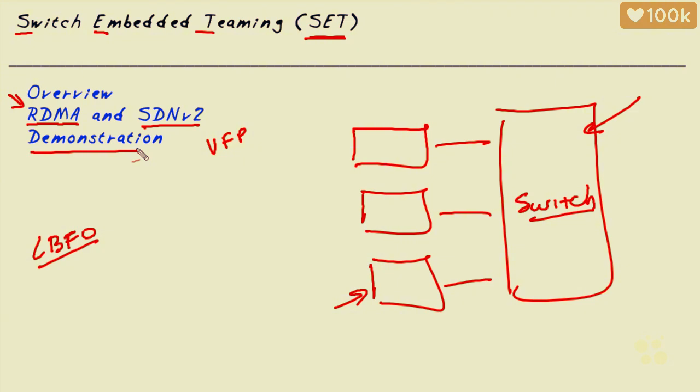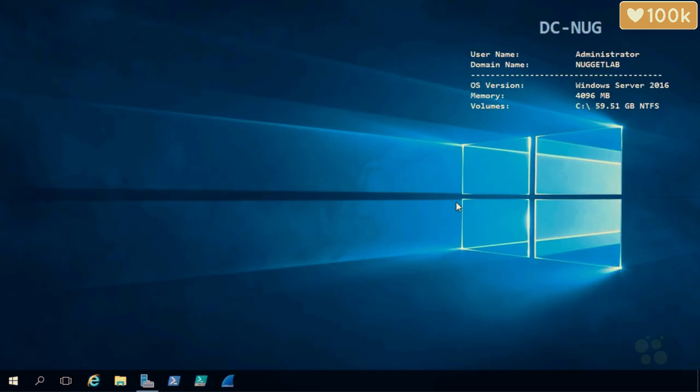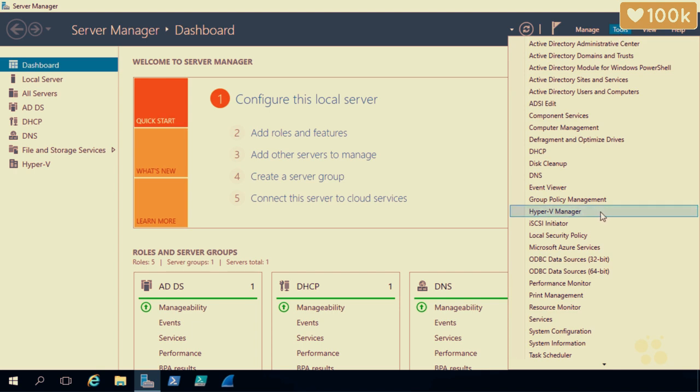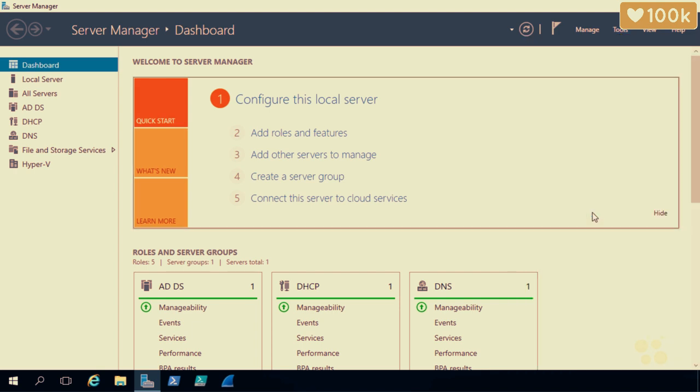So what I'd like to do is walk you through how we can set it up. We'll use DCNUG as the server in our lab environment that will create a new switch, and we'll set up a couple of adapters as switch embedded team members. So here on DCNUG, let's open up Server Manager, and in Server Manager, we'll go to Tools. From the drop-down, let's launch Hyper-V Manager just to see what we have.